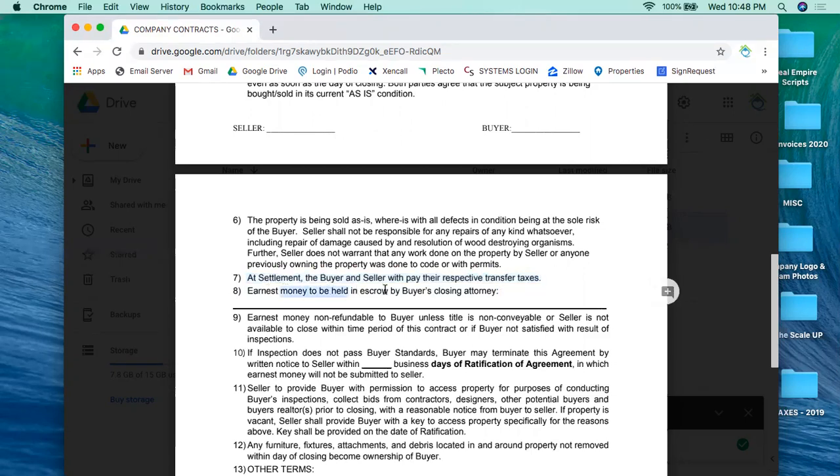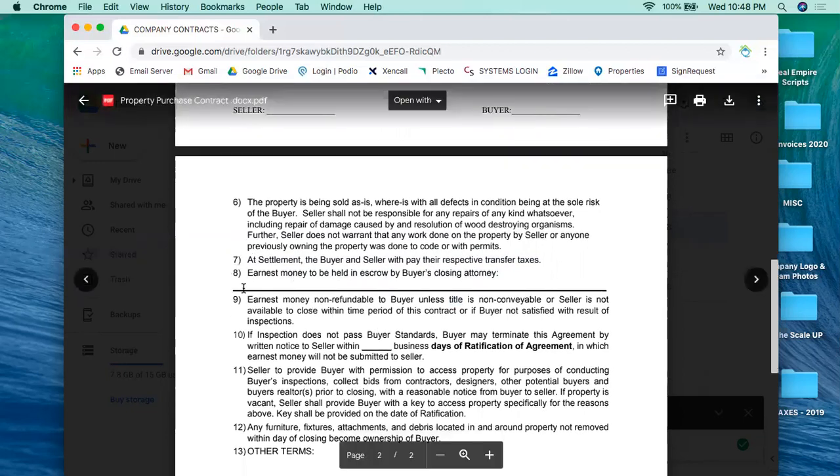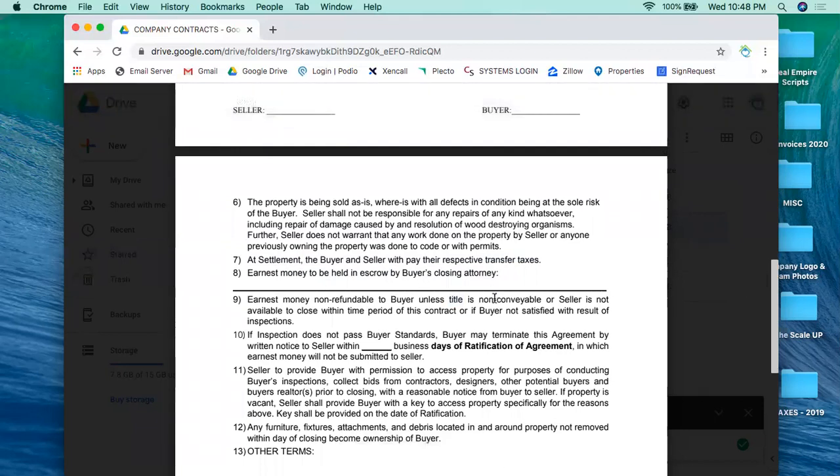Earnest money will be held in escrow by a buyer's closing attorney, which is our closing title company. We use Allegiance Title. On this line, you're going to put Allegiance Title - Leslie Yagay - and the address of Allegiance Title. Please use the business card of Allegiance Title. There's one on every desk, and if you need it, feel free to ask as well. That's going to be the closing title company, which is our closing attorney.